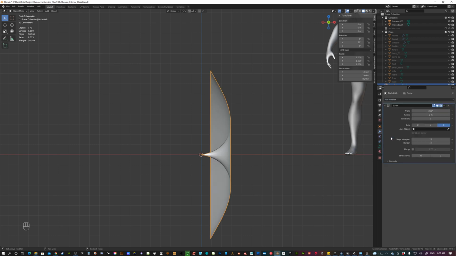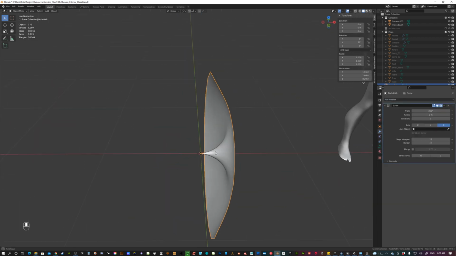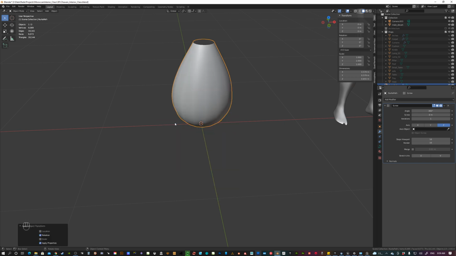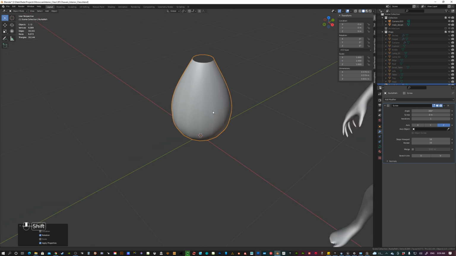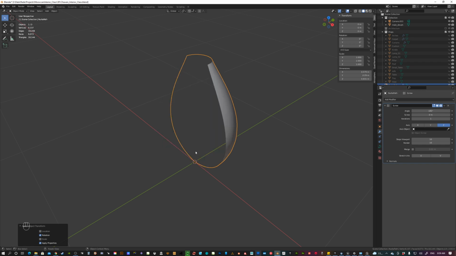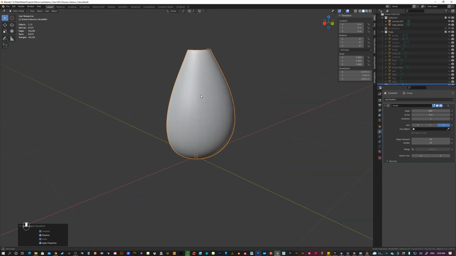At first, it might look weird because we haven't applied the rotation yet. Press Ctrl and A and choose Apply Rotation. The screw will now look correct. Change the screw's angle to 180 degrees instead of the default 360.